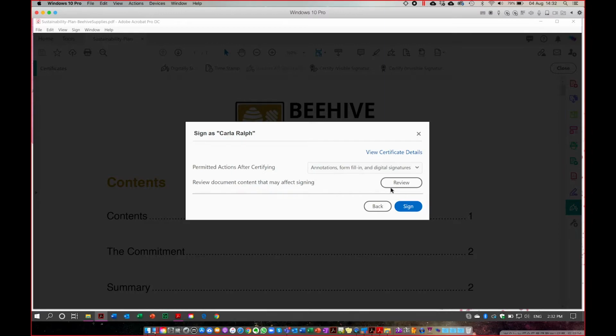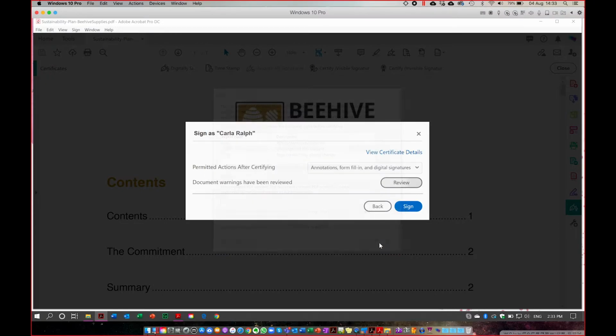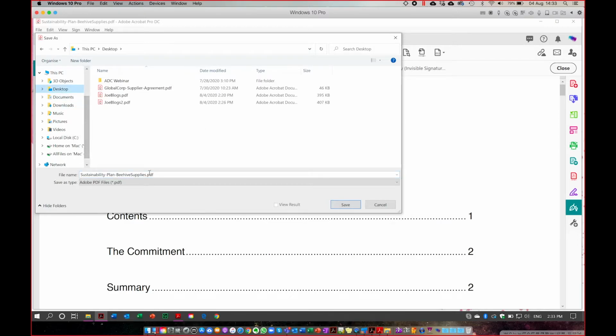Then review the document's content may be affected by signing, so I can review it and check which settings I want to have here. So, does the PDF contain errors? Is it unrecognized? Usually you don't have to go through this step first. It says I have included the content to make the document more interactive, whatever your settings are. And then you can go and sign this particular document. As mentioned before, I can go and rename it to something else. So let's just call it certified.